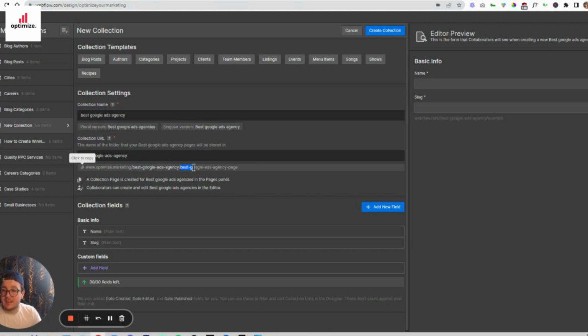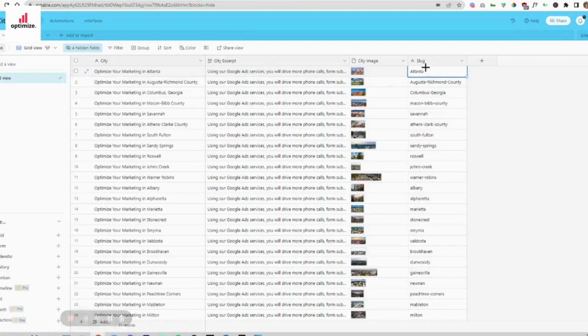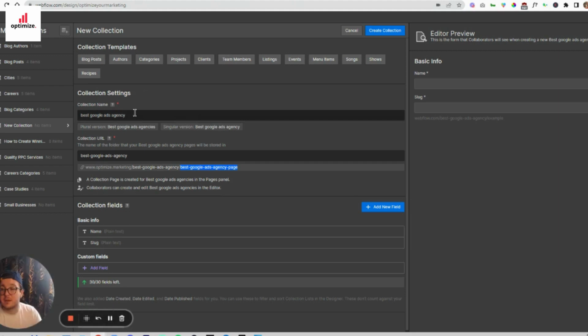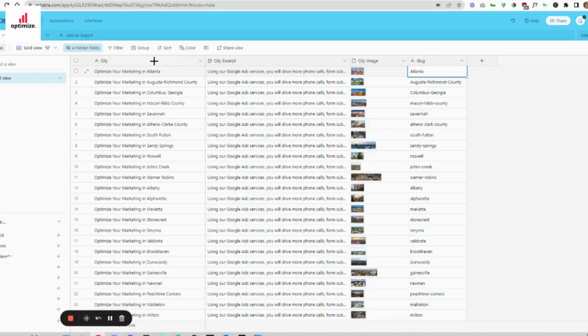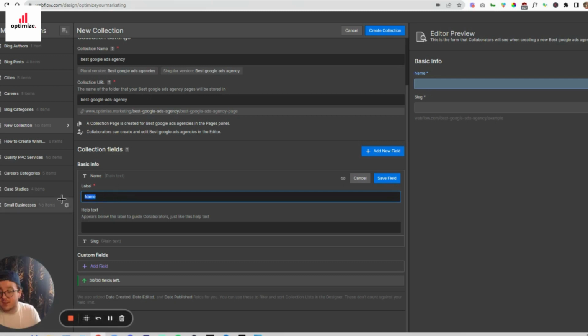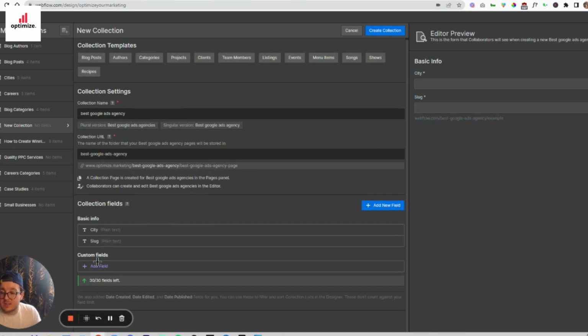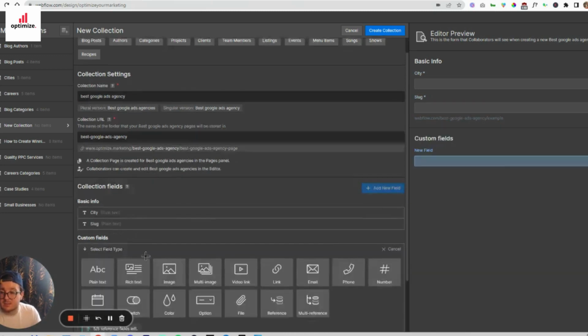And then everything after here is just going to be the URL slug that we have in here. This URL slug is going to show up at the end. So that would be like probably one of the best ways to structure this. But yeah, then you're just going to go through and take each one of these field names. So city, city excerpt, city image, and slug is going to go in here. So just for purposes of showing you guys how to do this, I'm just going to say city, slug. You can't actually change slug. I'm just going to keep slug like that.